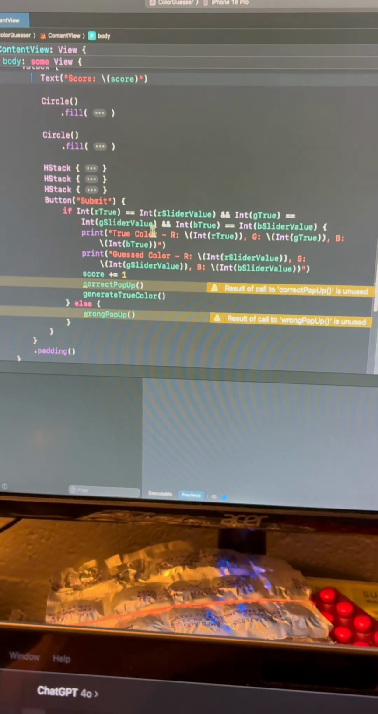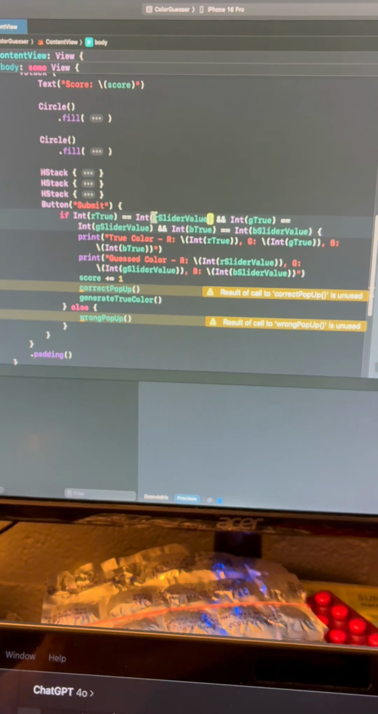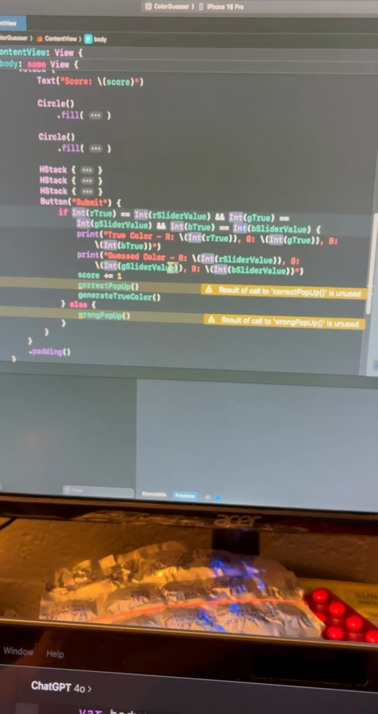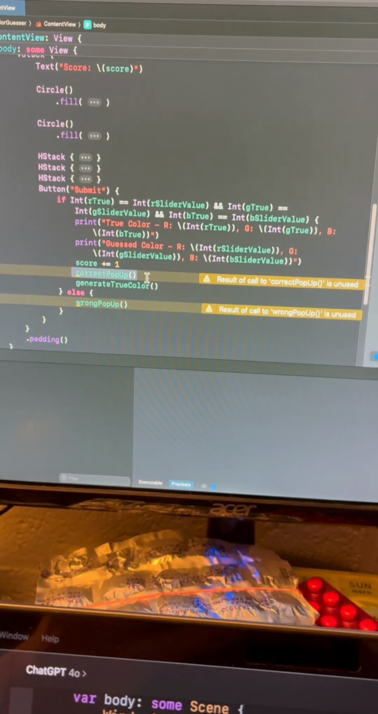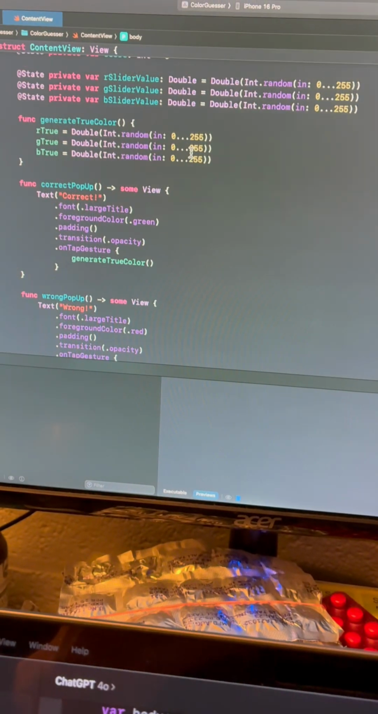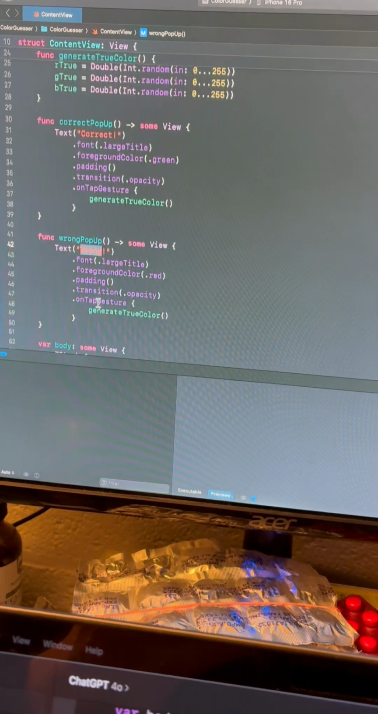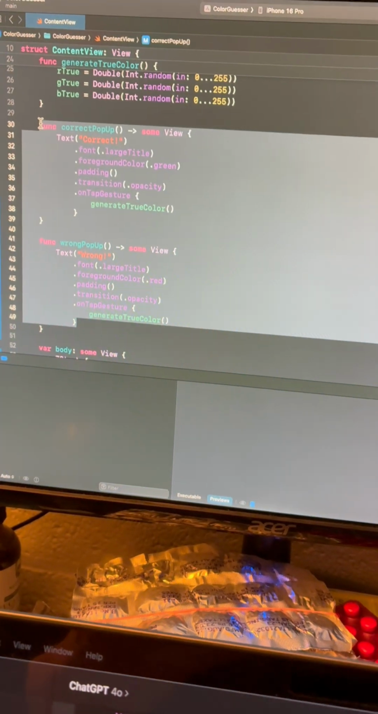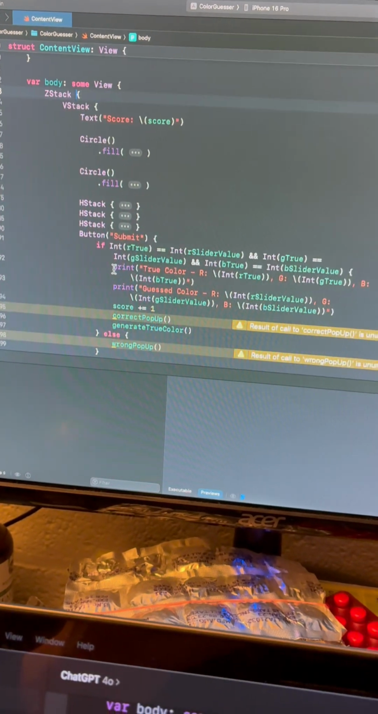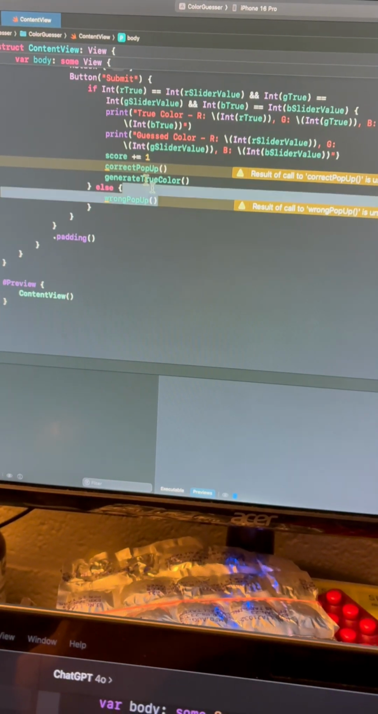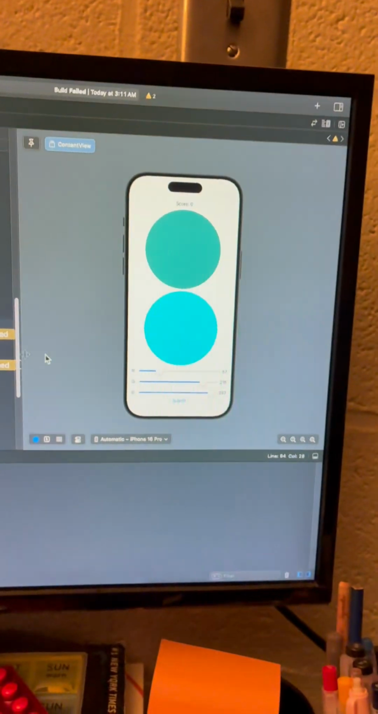So when you submit, it compares the true values with the slider values. And if they match, it increments your score by 1. And it should give you the pop-up, which says that, oh, you got the color right, or correct, or wrong. But I can't get these to work for some reason, which is why I tried to embed the VStack in the ZStack so I can get the pop-up in the first place. But I'm trying to debug this for now. But that's what the app is right now.